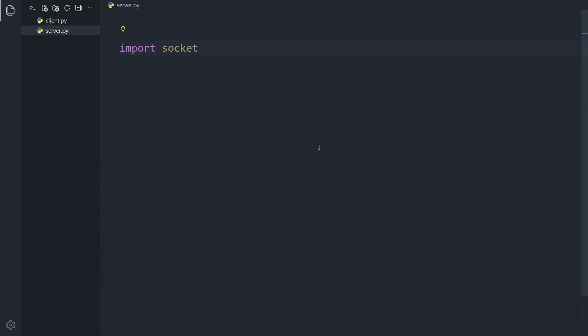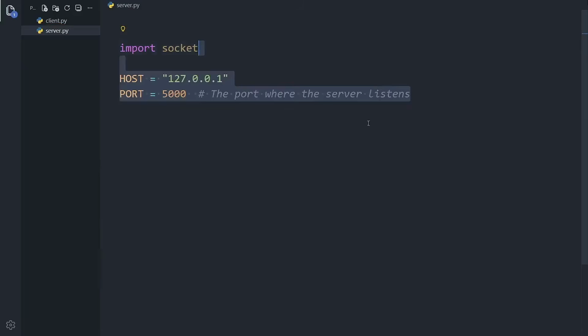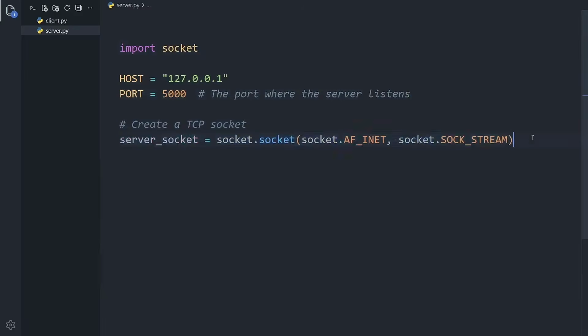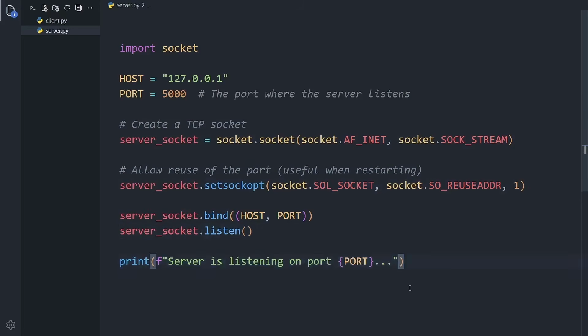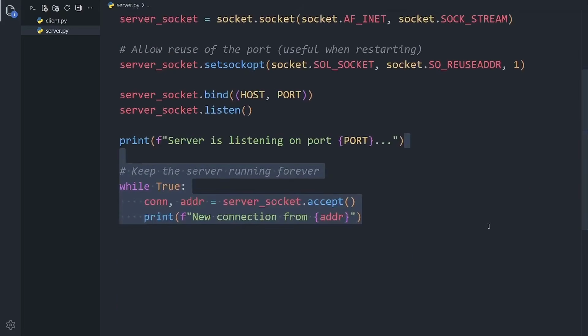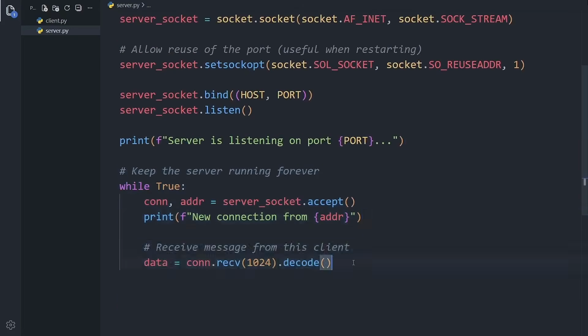Think of the server as someone waiting behind a door, and that door is port 5000. The server opens that door, sits there, and says, "I'm listening. Whoever wants to talk to me, come through this port." It waits forever. And every time a new device knocks on that port, the server accepts the connection, reads the message, prints it out, and then goes back to listening again.